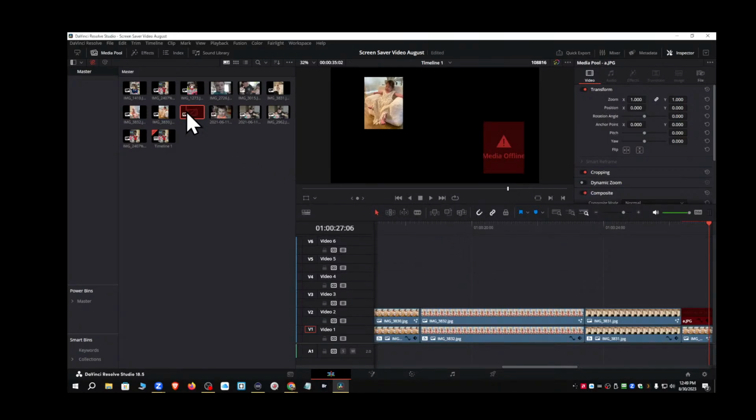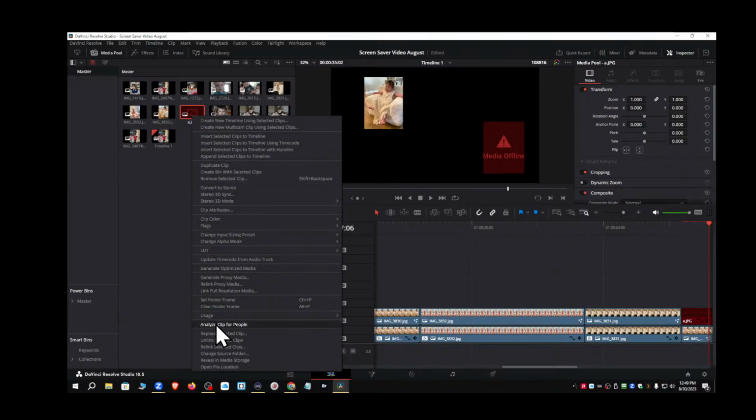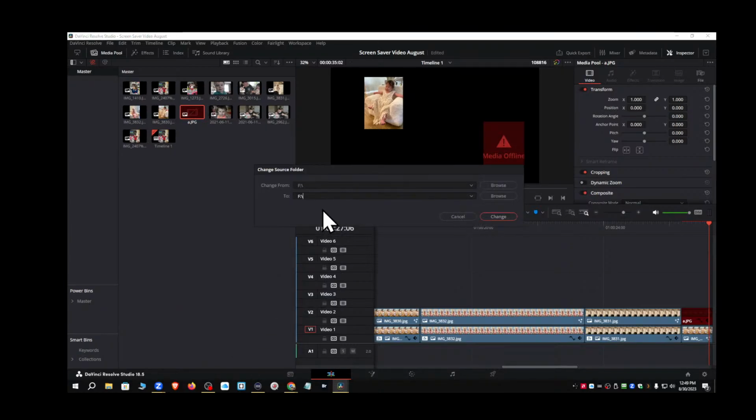Another good thing here is if you do have missing media offline, and you know where it's at, you go to change source folder right here. You go in there, and let's just say I knew where it was at.